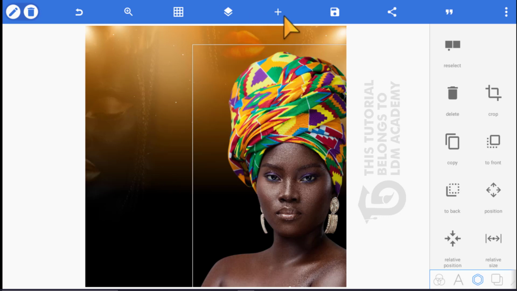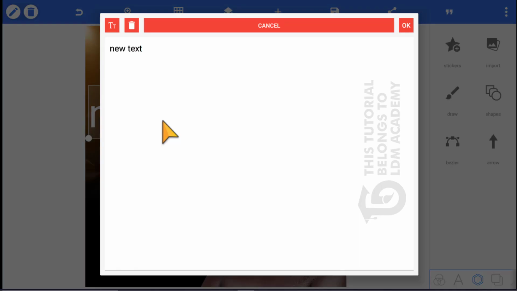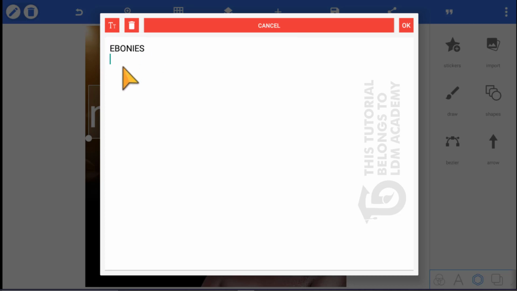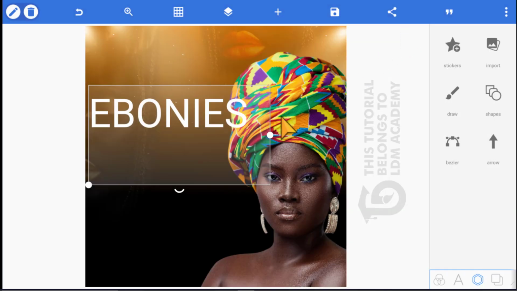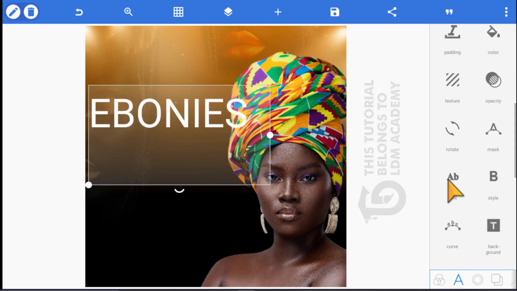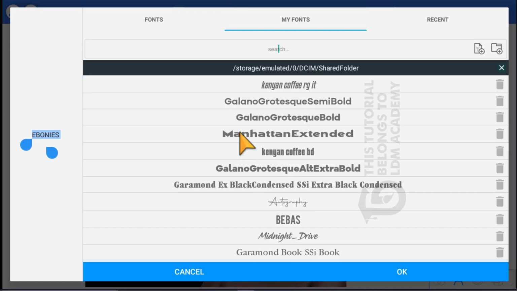Then I'll click on my plus icon. Then I click on text. Okay, so let me increase this. So I'll paste the Ebony Night. So let me delete this first. Or let me just cut it. I don't need it yet. Okay, then I click on OK. Good. So I need to change the font. Come to this A icon. Then come to fonts. My font. Then I change the font to Ibas. And I click on OK.